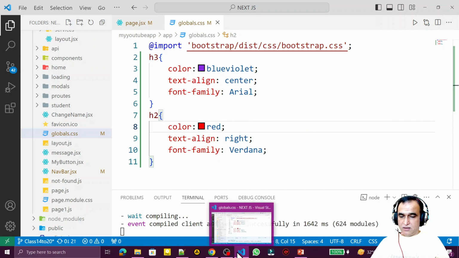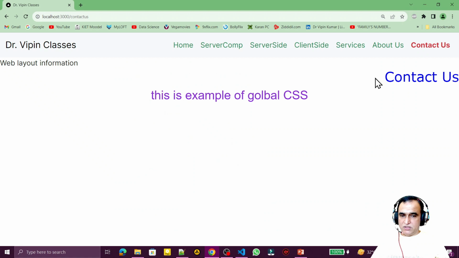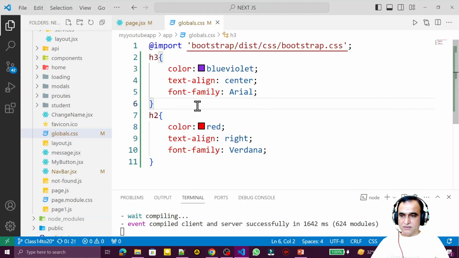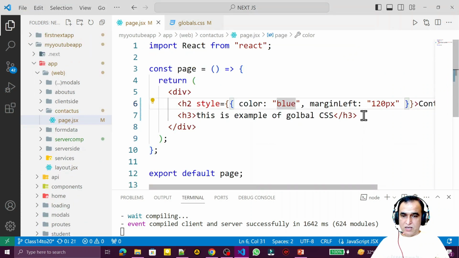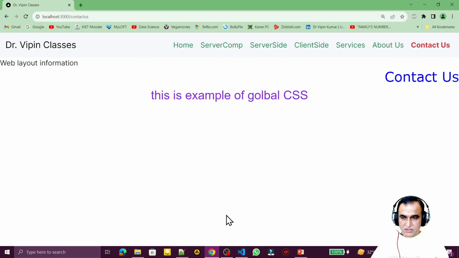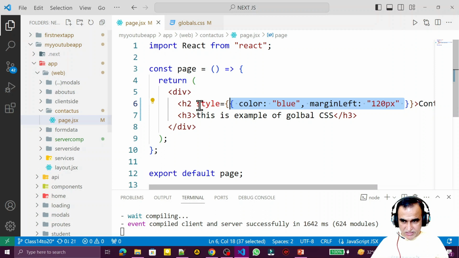Remember that if you see the output here, this is going toward the right side, but the color, remember this is h2, but the color of this is blue, and the margin I told from the left side is 120 pixels. So all these are applied, but you see the color is blue. Why? Because these two CSS are working together. Like this, inline is also working and external is also working.